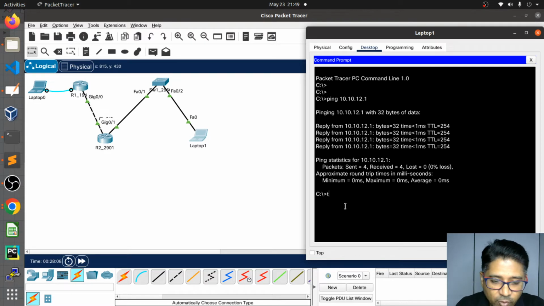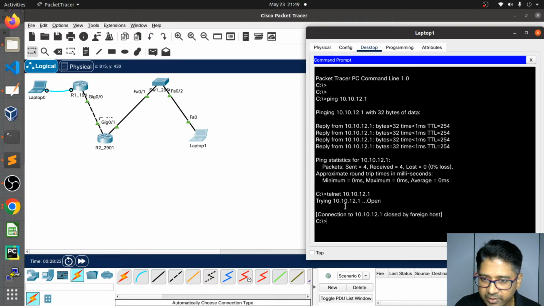Let's do the telnet. What is the command? The command is telnet and that IP, 10.10.12.1. If I press enter, let's see what's the response. The connection to 10.10.12.1 is closed by foreign host. Hence, you have to tell the Mumbai engineer that you need to configure telnet on this device so that I'm able to do the telnet. Otherwise, I'm not able to.